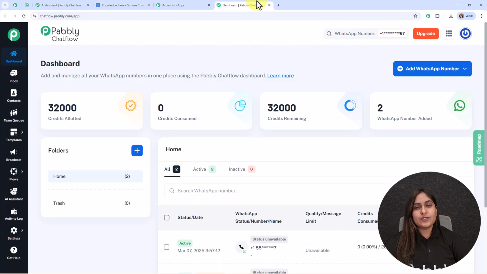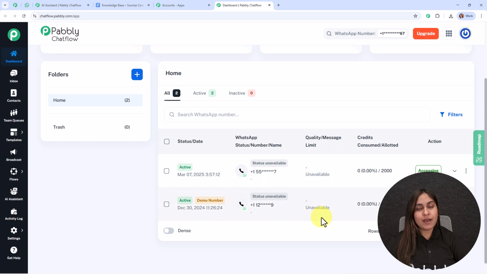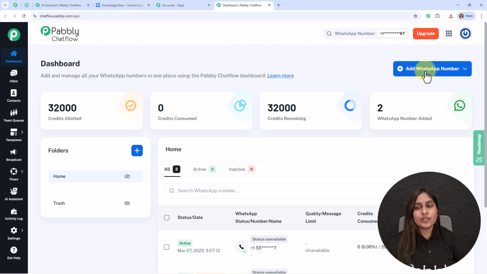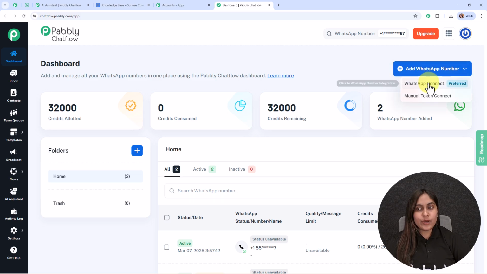Alright, let's move back to the dashboard. And here I've already connected my WhatsApp number inside my Pabbly Chatflow account. To connect your number, you need to click on this add WhatsApp number button. And here you can see two options. One is WhatsApp Connect and the other one is Manual Token Connect. WhatsApp Connect is the preferred method over here. That means you must use this method to add a WhatsApp number inside your Pabbly Chatflow account.